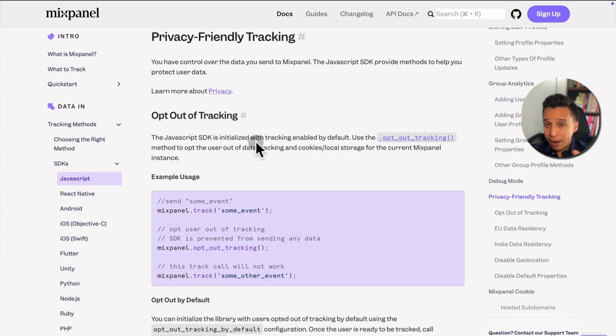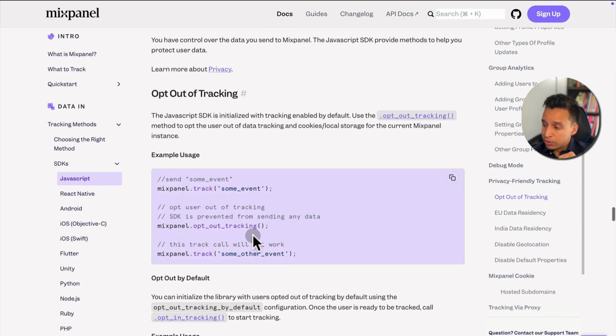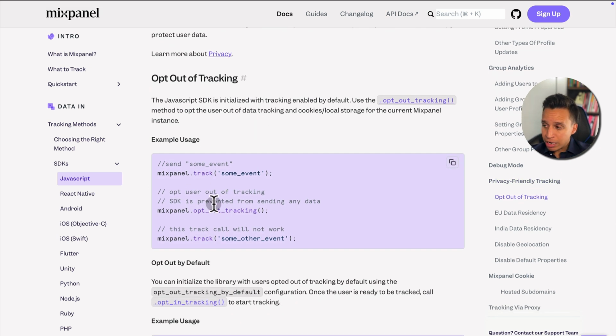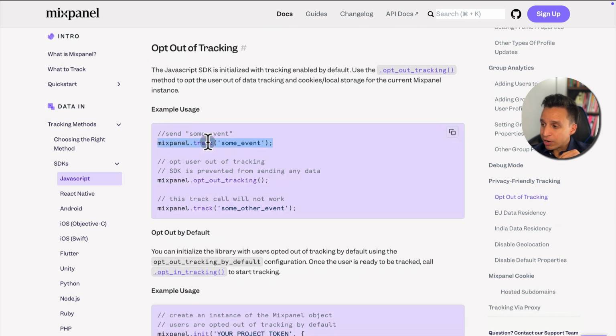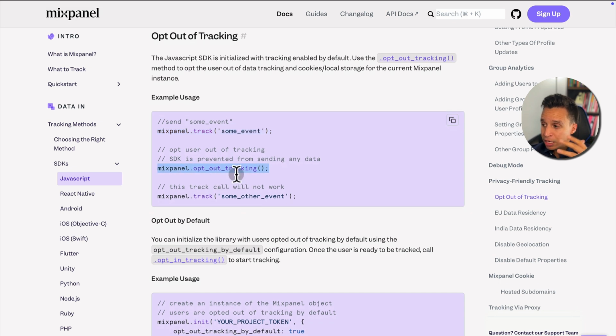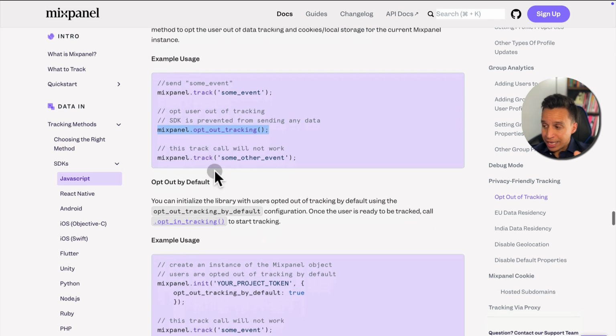Now, Mixpanel does have specific SDK settings for opting out users. Let me show you those. So for example, we have Mixpanel track, right? We're firing some event, and then we can actually fire Mixpanel.opt_out_tracking, which then prevents the SDK from sending any more data for the user. So if you were to fire any event, then it will no longer work.